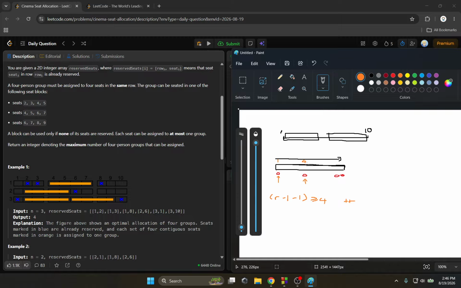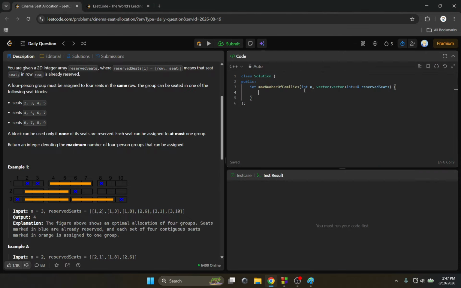So let's say this is 4. Okay. Let's say this is 10. So 10 minus 4 minus 1 is 5. So that means from 4 to 10, in this space, there are 5 empty seats in between. So I can increase it. For each of the rows that do not have reserved seats, I will just multiply that by 2, because each row can contribute 2 groups. Okay, so this does not sound that hard.